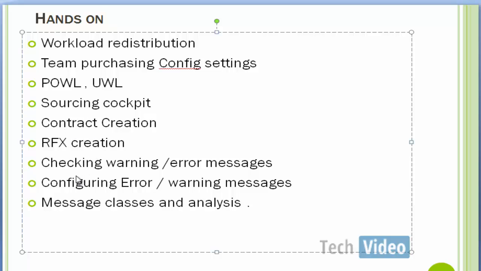We will be checking further the warning and the error messages in the system, how to identify them and how to do a root cause analysis. We will be checking the configuration error on the warning messages and finally the message classes and the analysis for the same. Okay, so let's begin today.